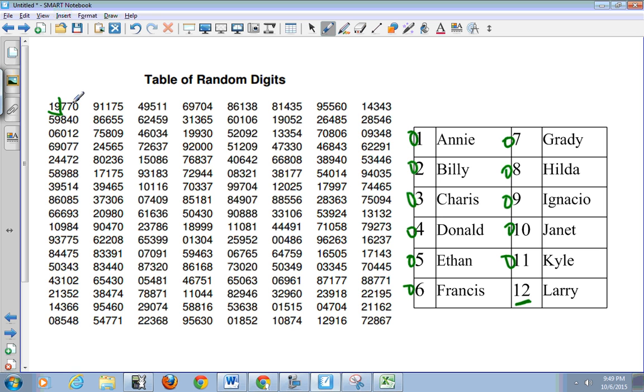I don't have a student 19. Skip it. Then a student 77. Here's student 9. That's my first student to be selected. Ignacio gets the green light. The next student is this student number 11. I like that as well. Kyle gets the green light. I don't know why I put 010 and 011. Ignore that. Continue. 75, 49, 51, 16, 97. And here's the last one. Student 4, Donald. So my random group of 3 would be Ignacio, Kyle, and Donald.